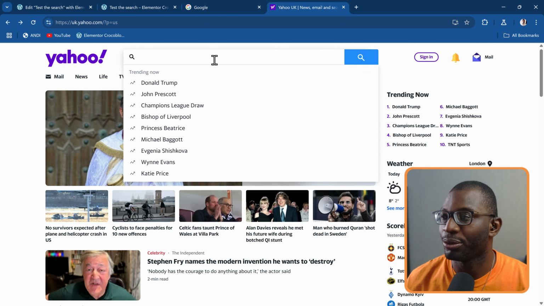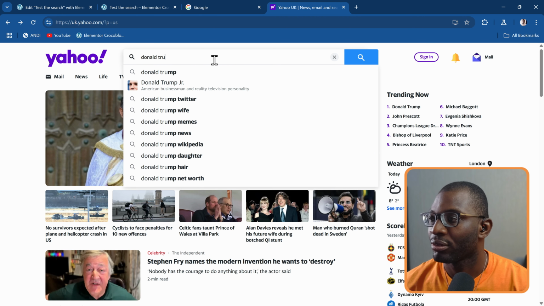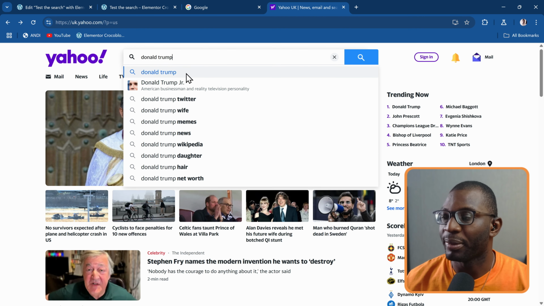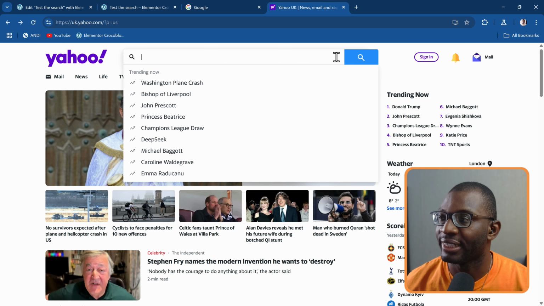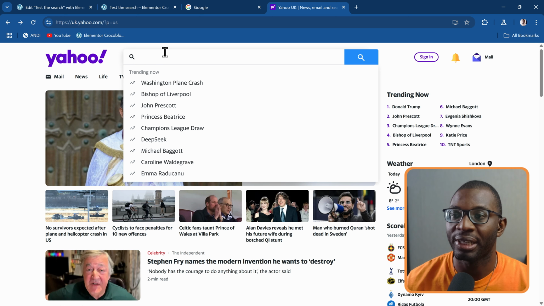Same thing with the Yahoo. I can start searching for Donald Trump. It gives me my live search results. If I press here, you can see we have the clear button as well. If I clear it, it clears the search. So basically, both of them are similar.